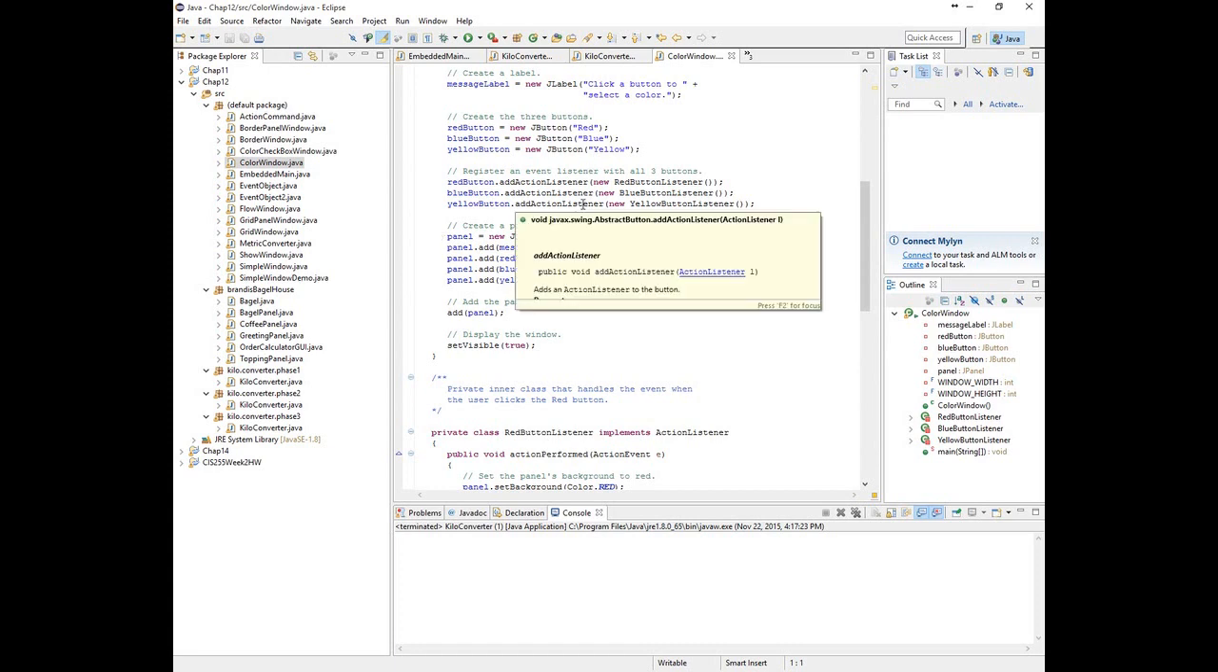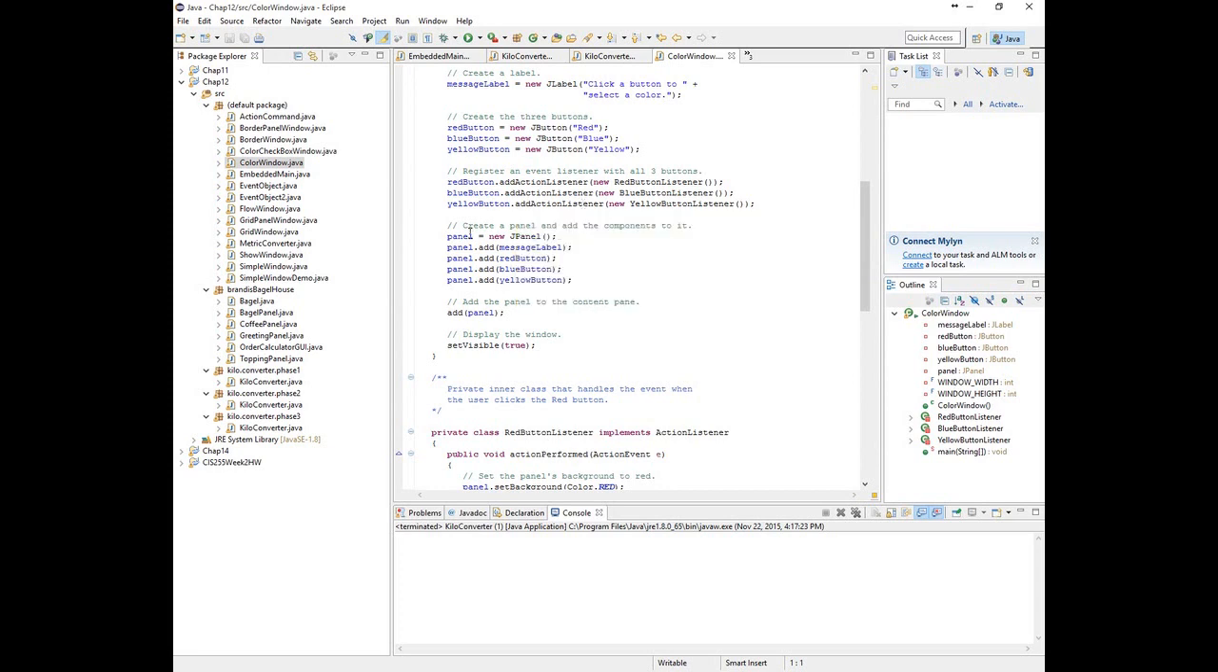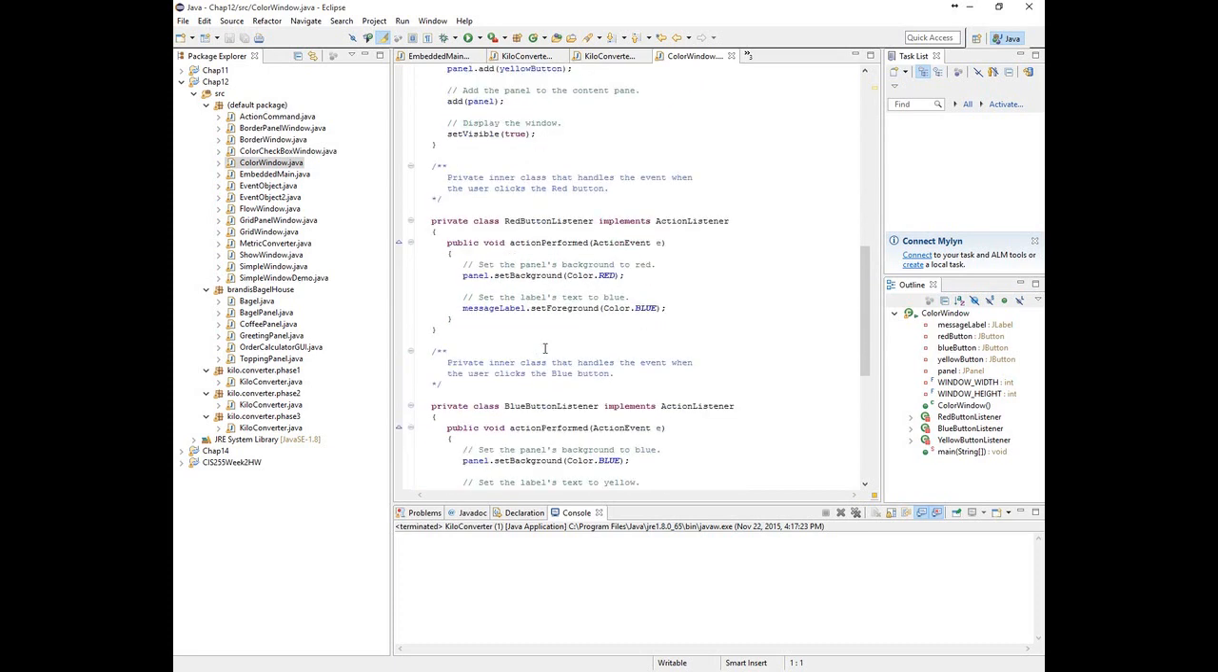So now I've got my listeners. It says, what do you do when you click on that button? When you do a click event, we're going to do something. So we go ahead and create a new panel. We instantiate a new panel. Then I say panel.add, a message label, and then I add the red button, the blue button, the yellow button. I add the panel to the window. Then I display the window.